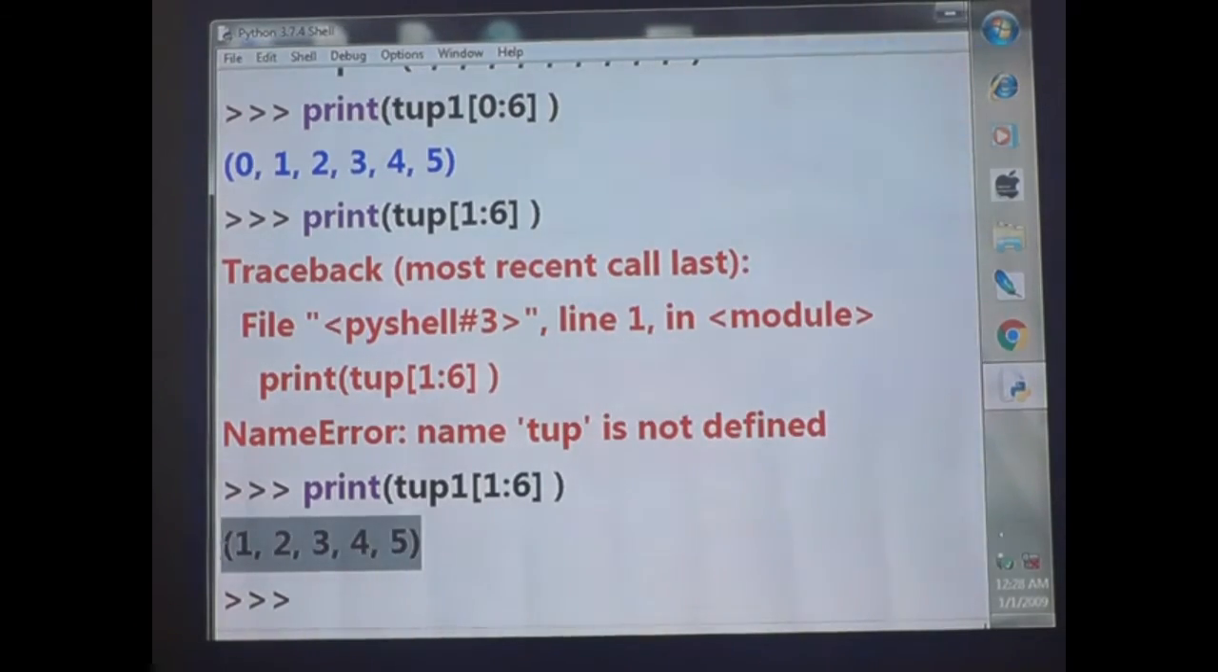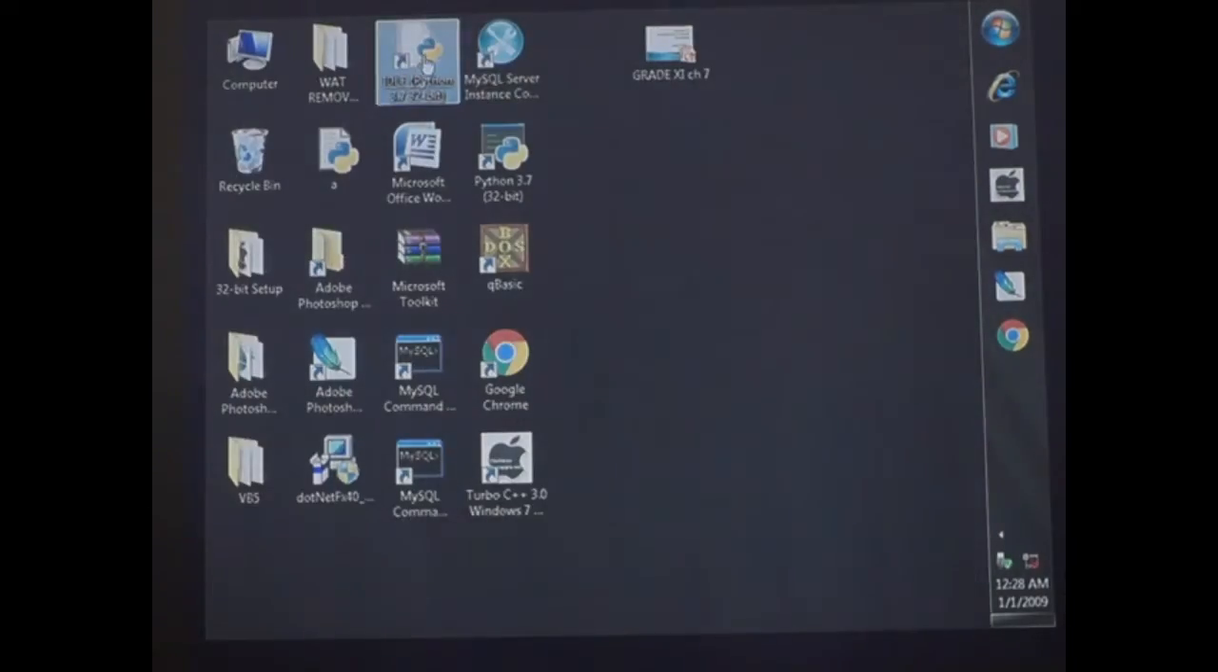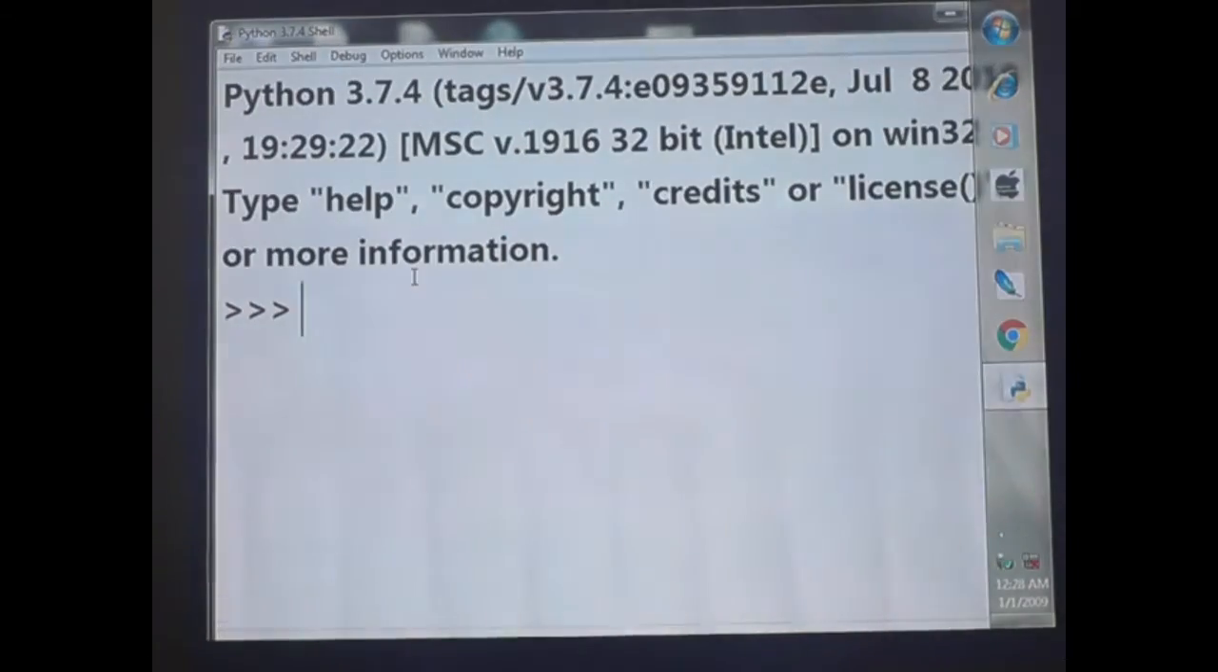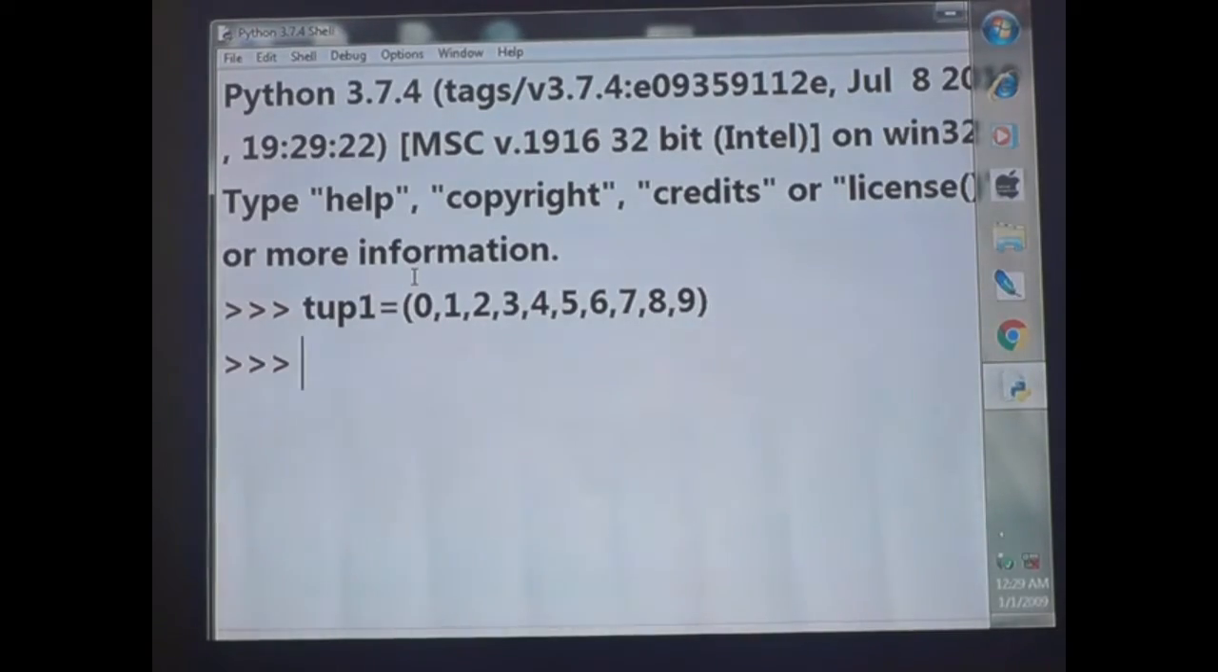Got it? This is called slice. Okay, let me explain with one more example. So listen, what I am going to do is slice. Okay, tup1 is equal to, since it is a tuple you have to use rounded brackets, 0 1 2 3 4 5 6 7 8 9. Okay, I am going to do slice.